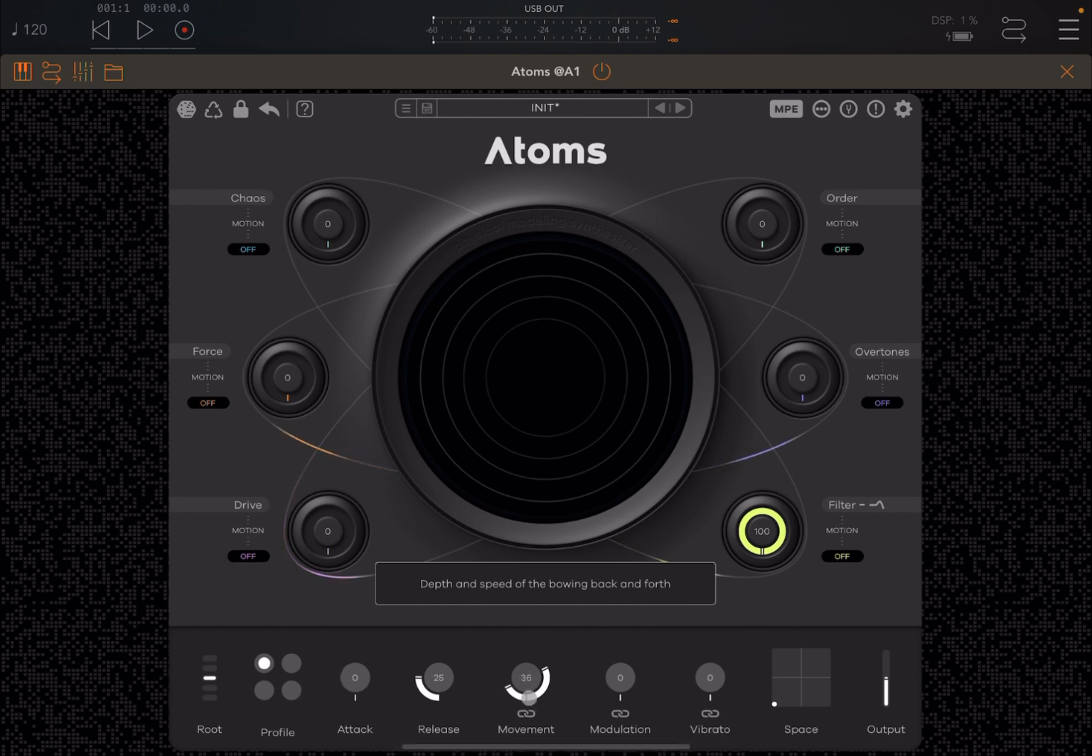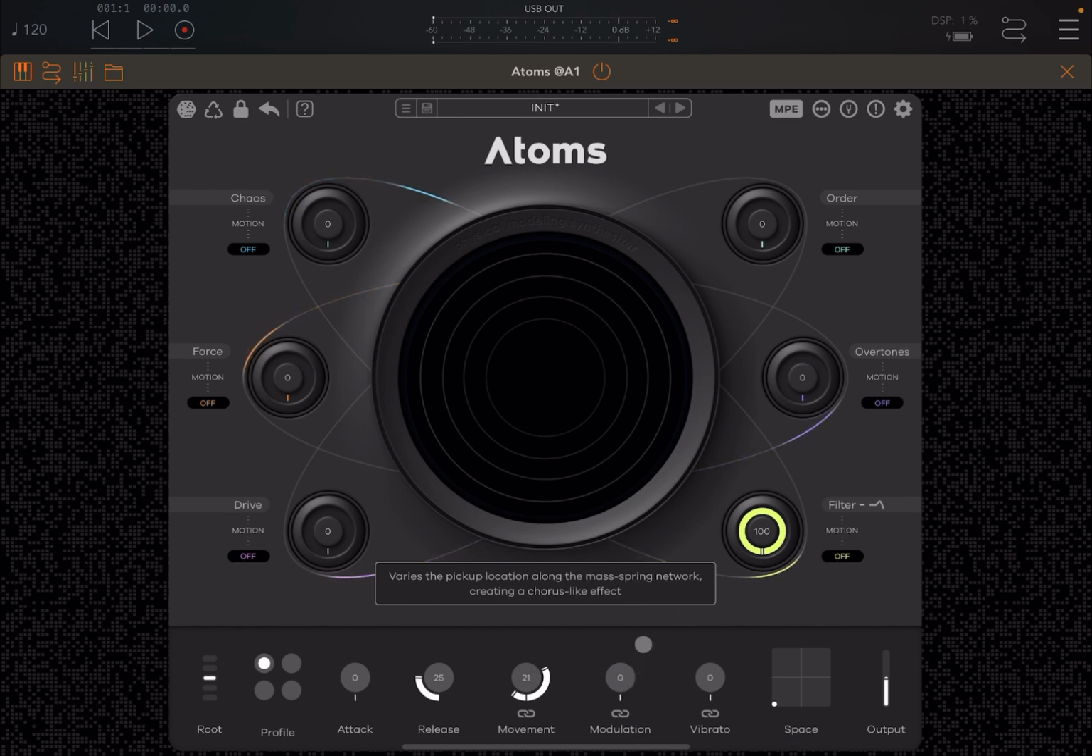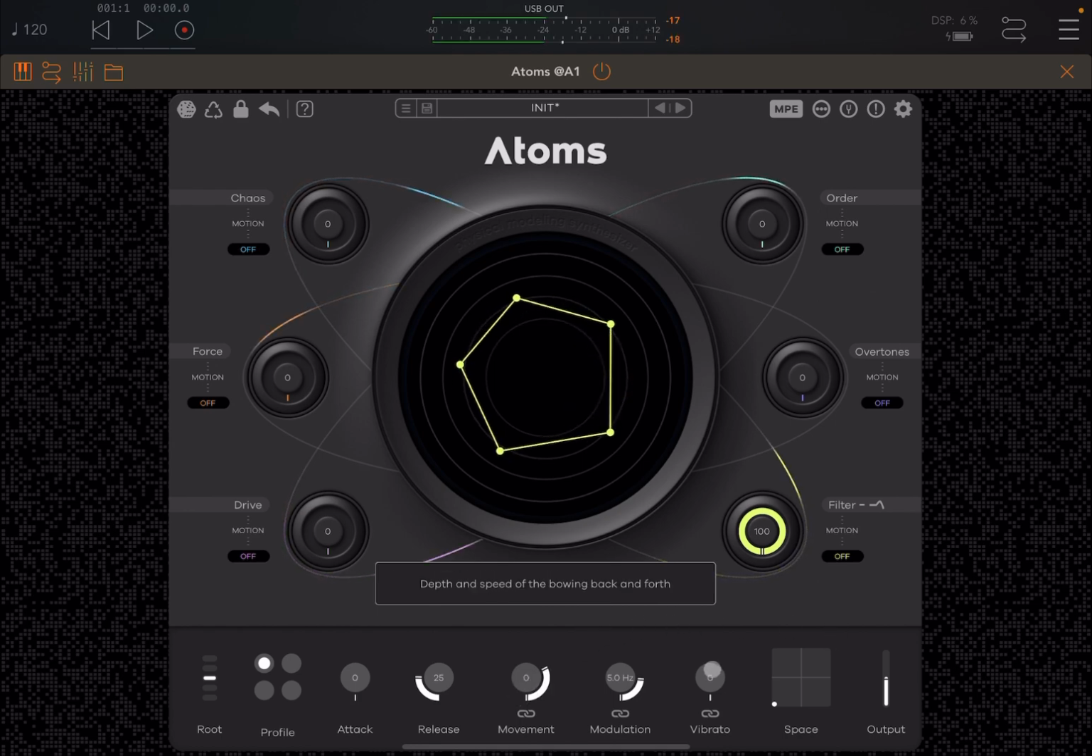All right, so here you have modulation. And if you right click, you also have a learn option if you want to map external controllers, particularly in AUM. Again, you can adjust it, it's like a chorus effect. As it says here, it varies the pickup location, which is great. And then you have vibrato as well. And double click, of course, if you want to reset the value to 0.